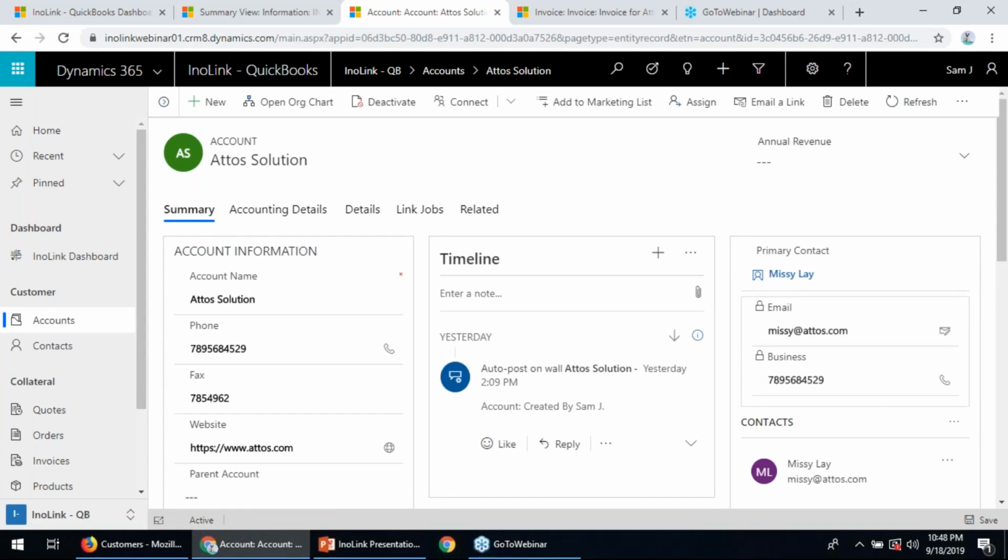Similarly, if you want to promote a product entity record from the CRM to QuickBooks, this can also be easily achieved by simply clicking on the promote button, as shown for an account entity record. Once you click on the promote button, your product will be synchronized and you can see that product in QuickBooks. Now let's see how to promote an invoice from the CRM to QuickBooks.